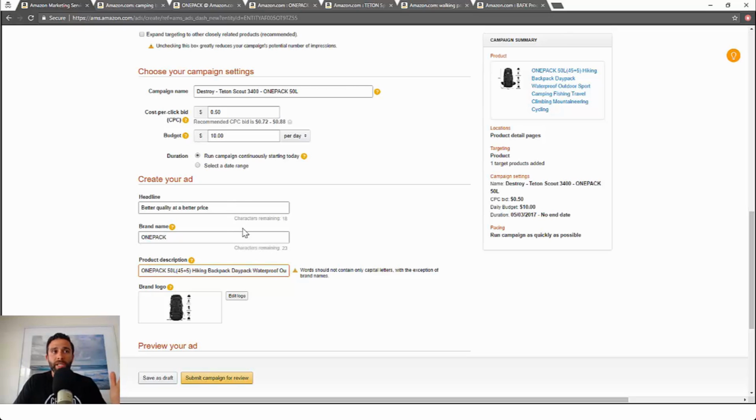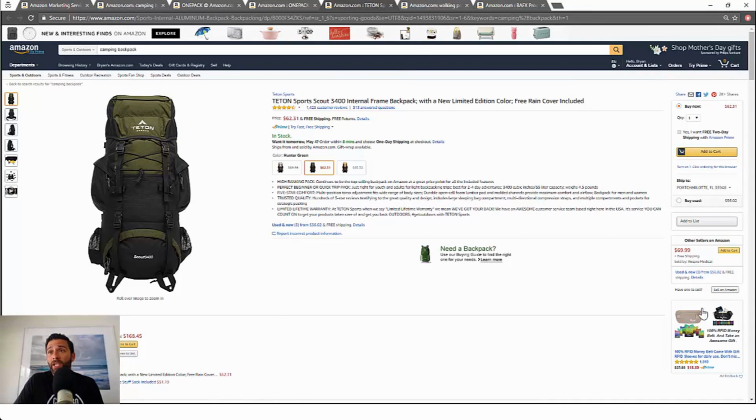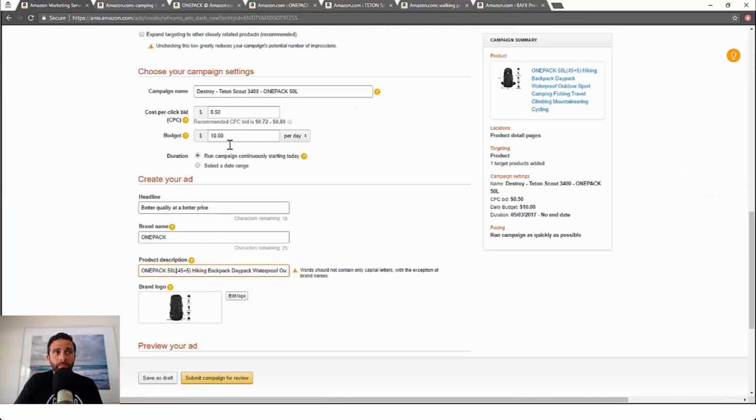So if it gets denied, you can tweak it, and they'll give you an explanation in an email why it got denied. So we'll try this, better quality at a better price, and just think about it. So I'm here, boom, boom, boom, about to add to cart. Wait, what? Better quality at a better price? Yeah, that is actually a better price. So that's kind of the logic behind that.